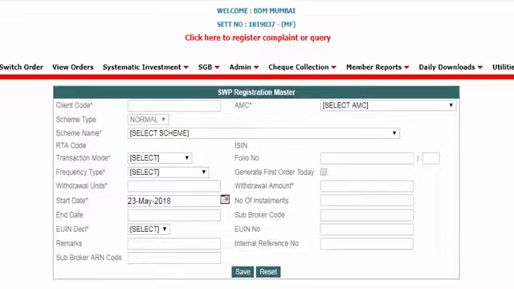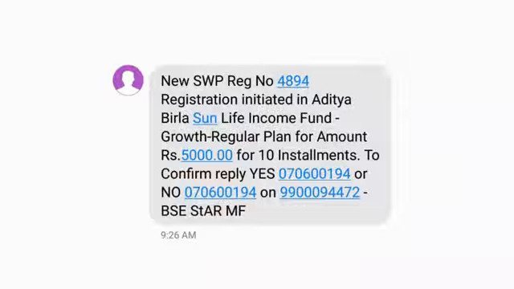Once you have registered the SWP on the platform, your client would receive an authentication SMS as well as an email. Your client has an option to authenticate either through the email or through the SMS. In case if your client wants to authenticate through the SMS, the contents are mentioned on the screen. Your client needs to type yes space the reference number and send it to the number that's mentioned in the message.